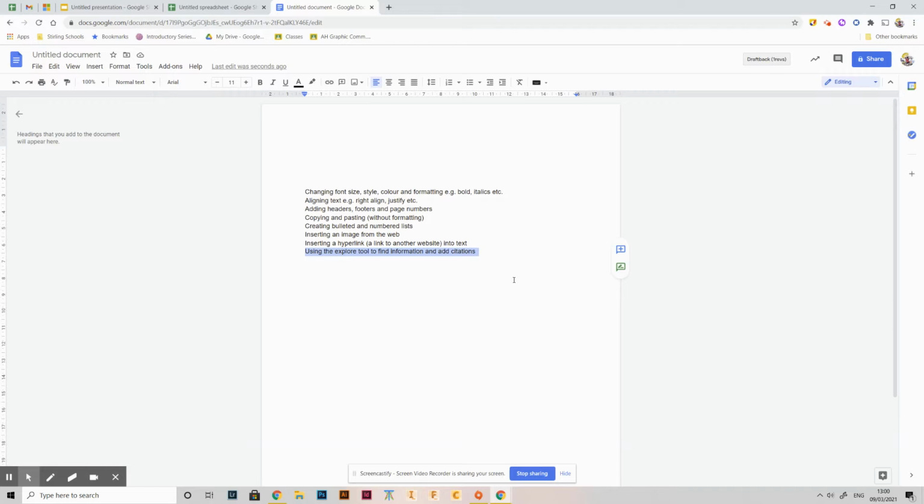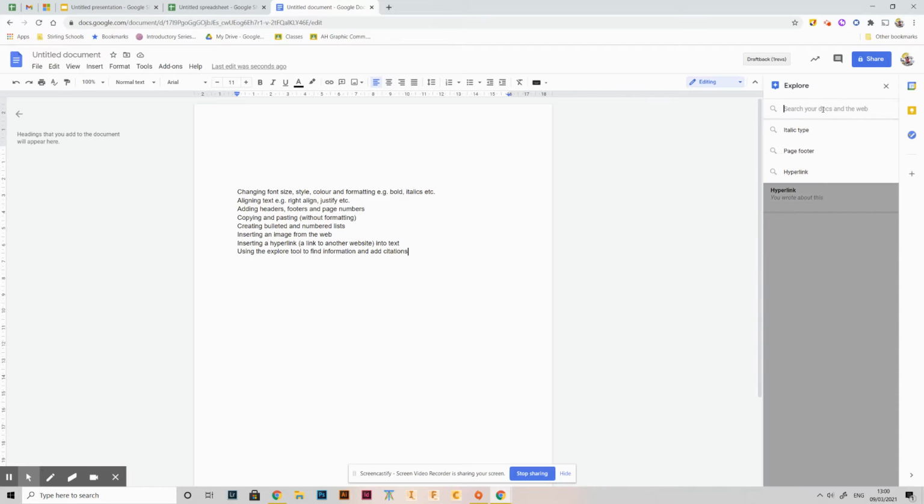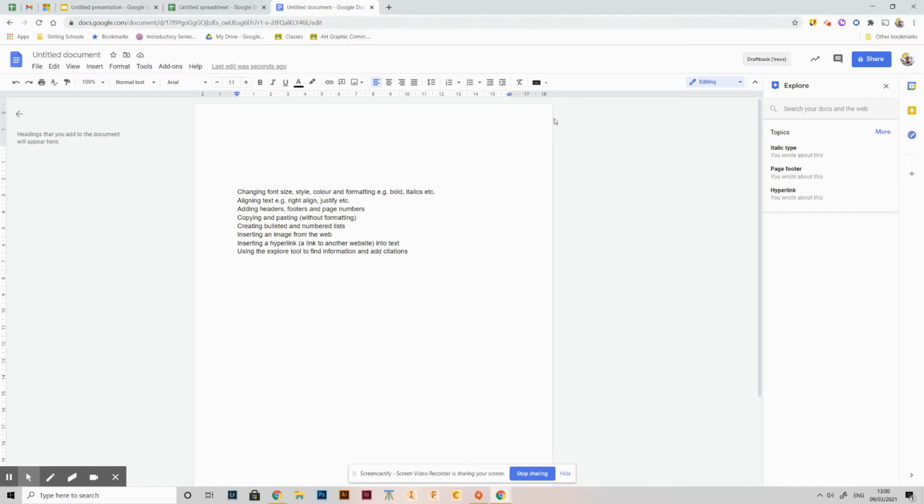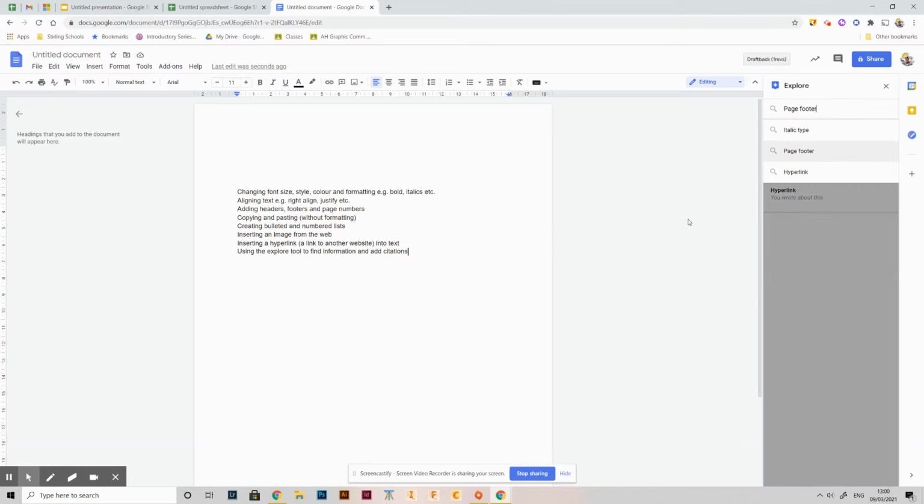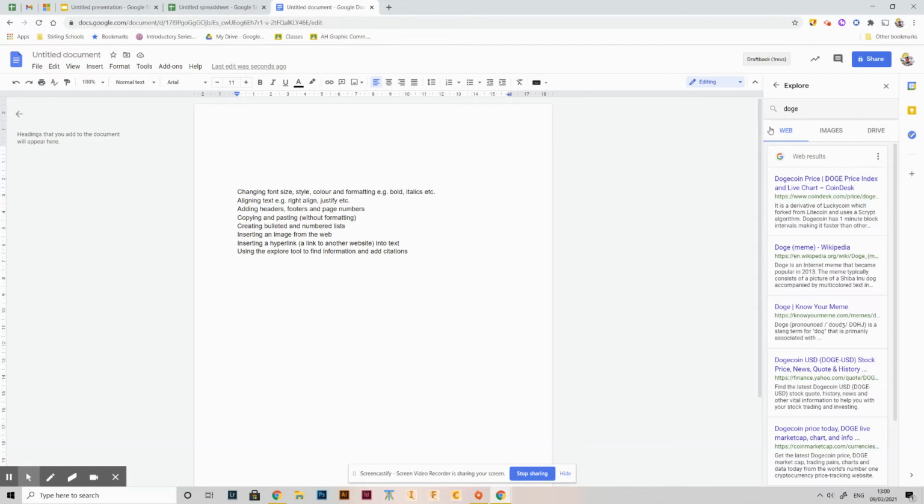Hopefully that makes sense. So, first things first, the Explore tool is down here. It's this little icon here. And in this context, I'm just going to find some information. So I'm going to search, oops, just clicked the wrong button. I'm going to search in here Doge. Okay, so I'm just going to search Doge and it will give me web results.